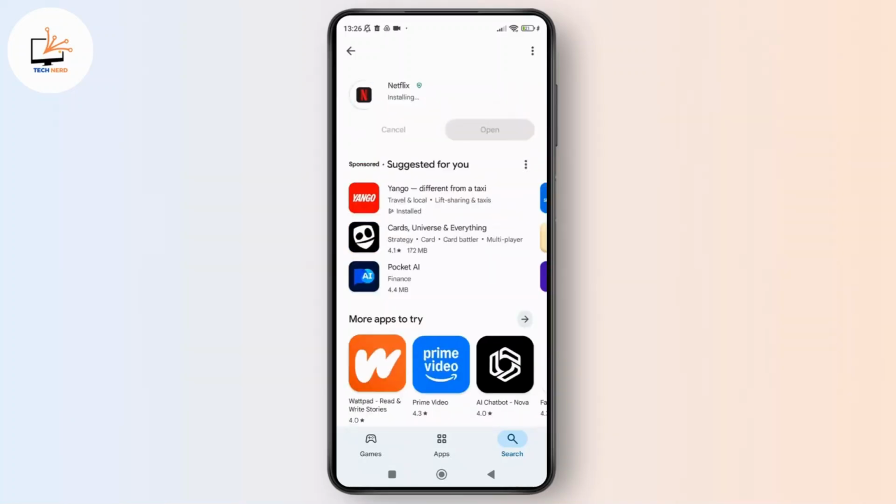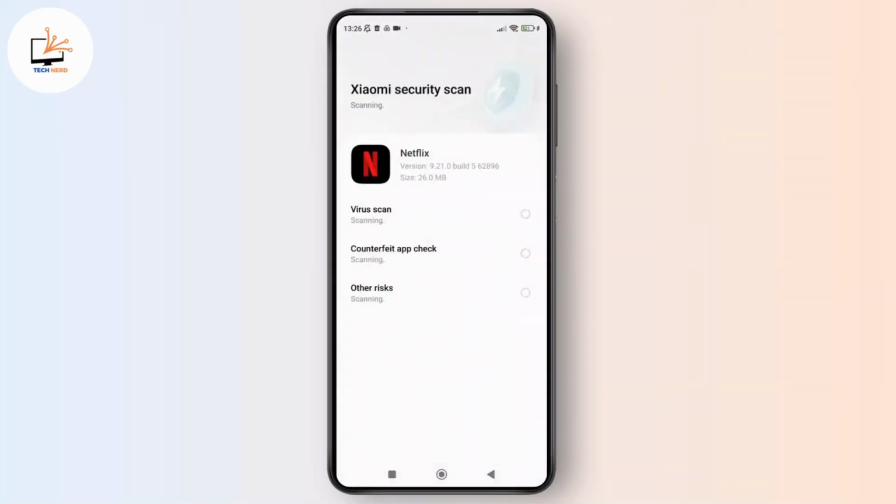And once you have installed the app, just tap on open to launch the app, and that's it. That's how you can install the Netflix app on your mobile device.